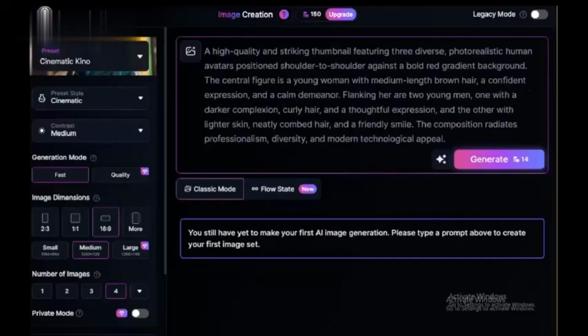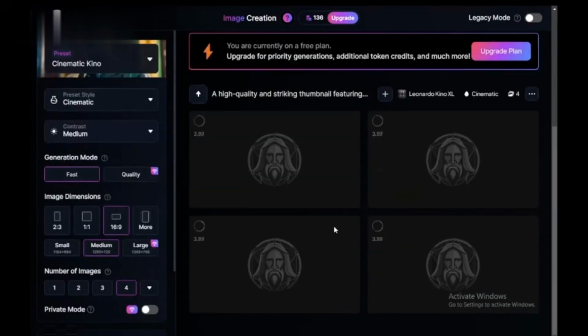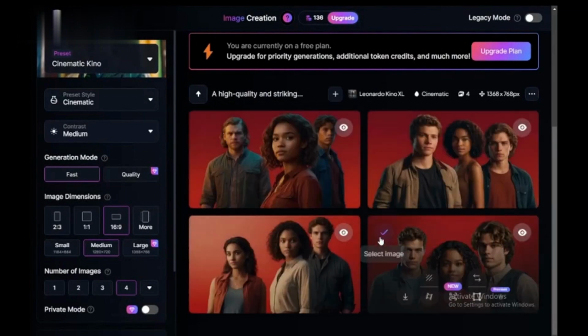Step 4. Adding instructions for transformation. Here's the fun part. In the description box, type what you want your image to look like. I'll type, make this tree look futuristic with glowing neon lights. You can be as creative as you want. Add details, styles, or colors.